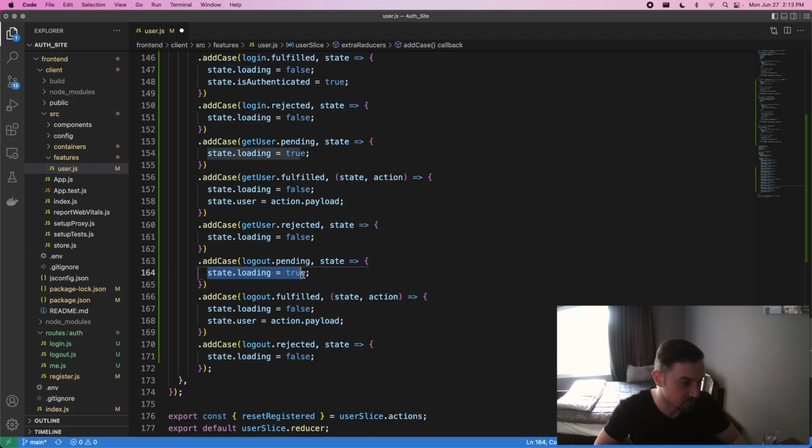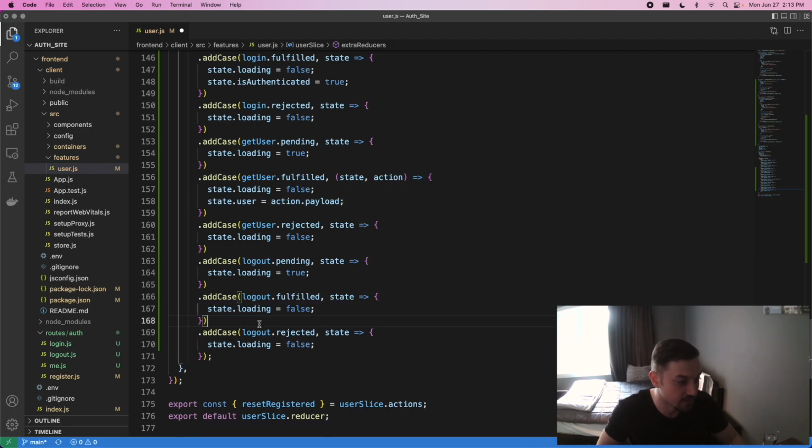So if we're pending, I'll just set state.loading to true in case I want to use any sort of loader when I click that logout button. In my case, I won't, but you could always do that. And then when we're fulfilled, we'll just be setting loading to false. And I won't have any sort of payload or anything that I'm utilizing, so I'll just be removing that.